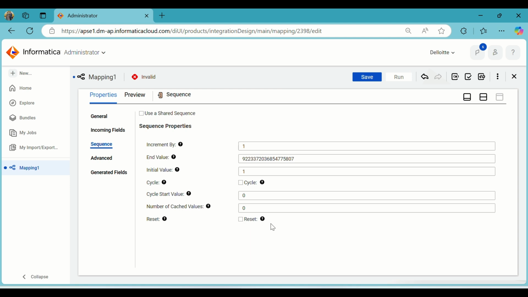And reset is nothing but, suppose you want to reset the sequence values. Today you received the source file, and in that you got 105 records, and the sequence ended at 105. In the next session, whenever the next job runs, the next day it should start from 1. In that scenario, what we have to do is enable this reset so that it will reset the values, and again it will start from 1.